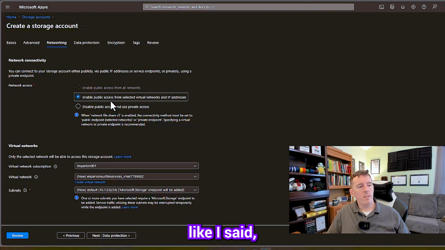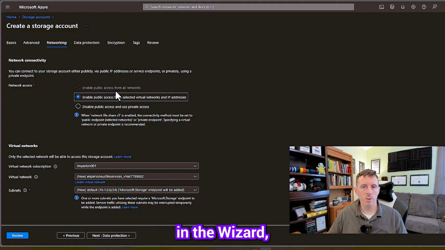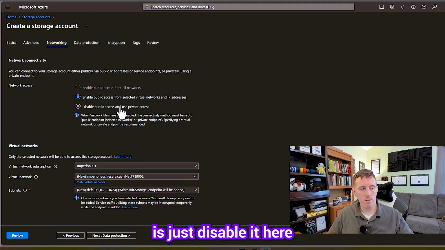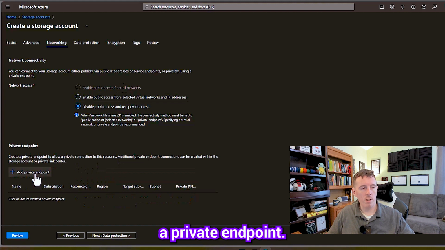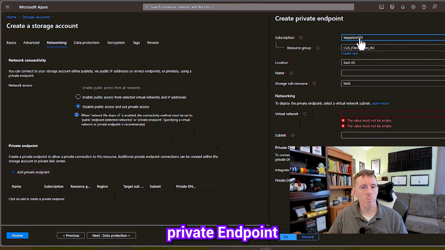So by default, like I said, a lot of things are just going to come out of the box with this enable public IP address from all networks. So through the GUI and the wizard, one of the options that you can have is to just disable it here, and you can enable a private endpoint. And this is going to walk me through the wizard of actually creating a private endpoint.